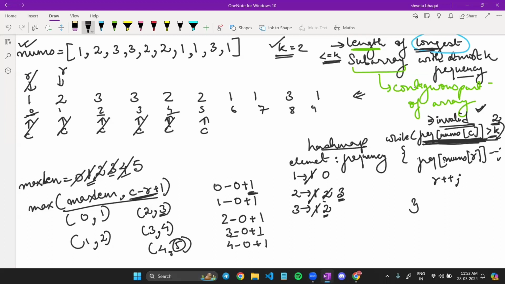Now we will again check: is the frequency of 2 greater than k? So what is the frequency of 2? The frequency of 2 is still 3 and 3 is greater than 2. So it means we are still in an invalid window. So we will remove the element present at the release pointer. The element present at the release pointer is 2, so we will decrement its frequency. So the frequency will become 2 and we will move the release pointer forward.